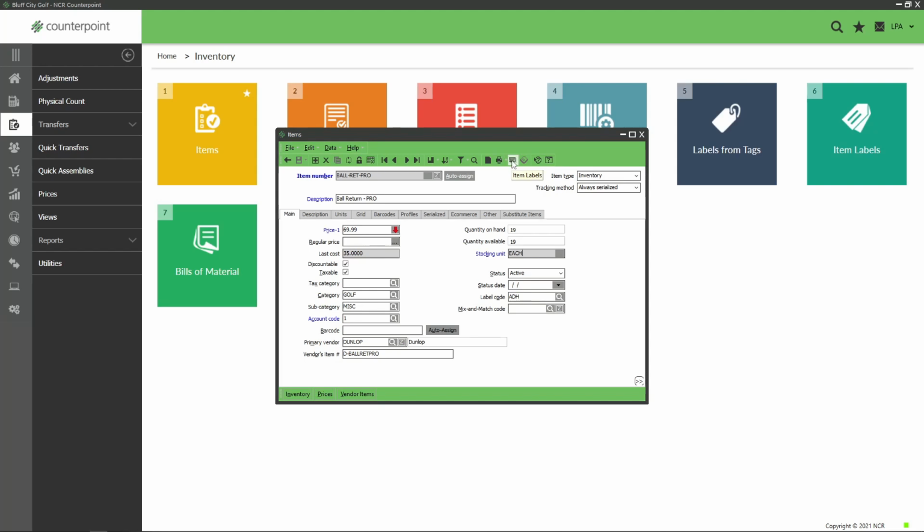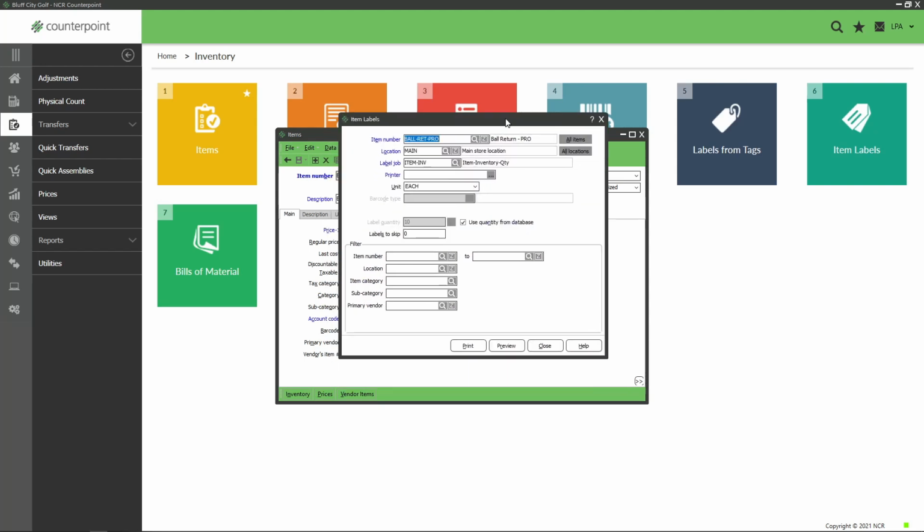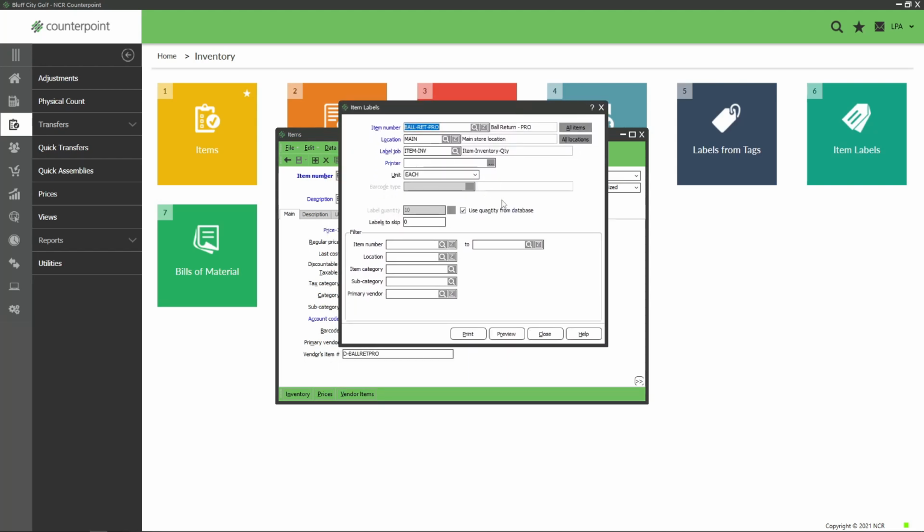This guy is for printing labels, and we'll talk more about that when we get into inventory in a future video. But from here, you could choose a label job, choose a printer, and you can print labels from here.